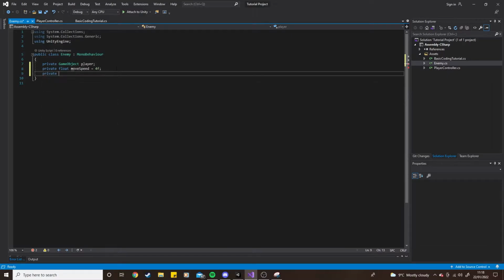Okay, now let's make another movement value. Let's do a private float and let's call it idle speed. This is for when the enemy isn't chasing the player. And we're going to set that to 1 because I want it even slower. I just want him chilling.